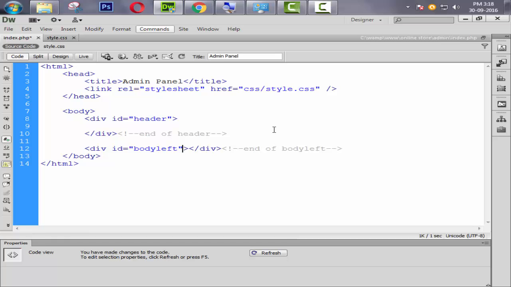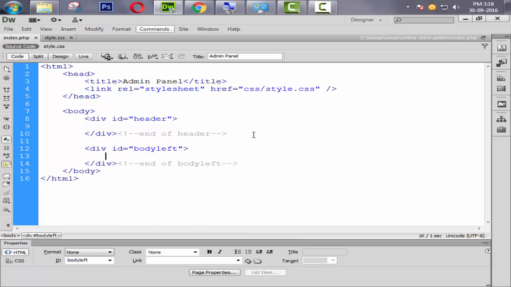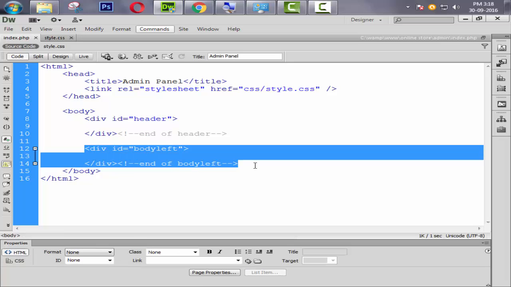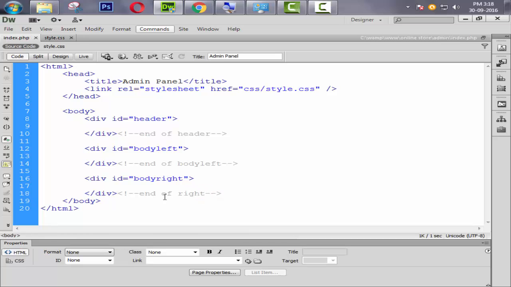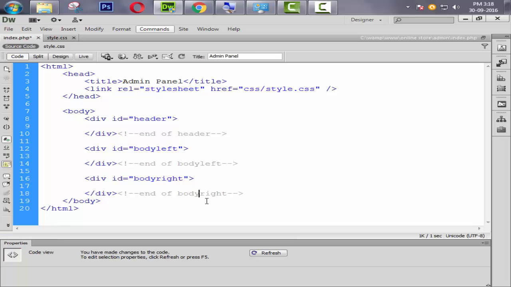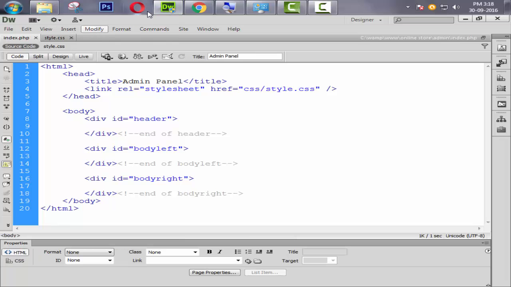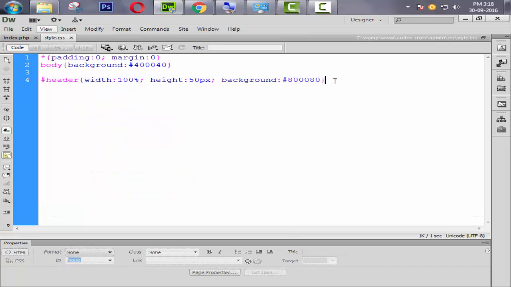Then inside body left, we just copy this with Control C, paste it here and change the name to body right. Also here, body right. Now coming to CSS and declare the body left section.